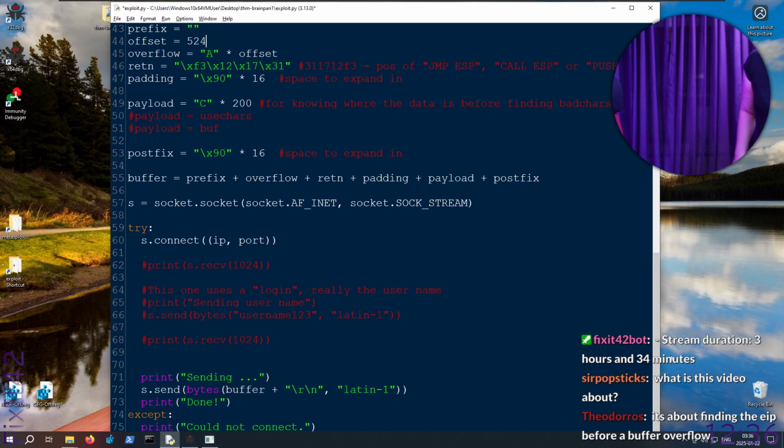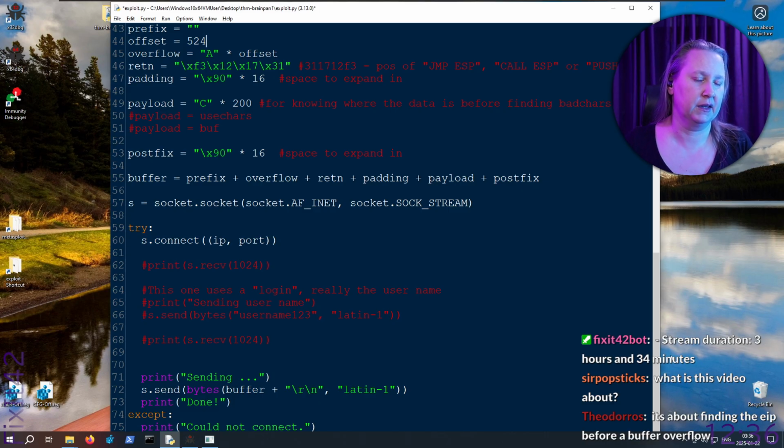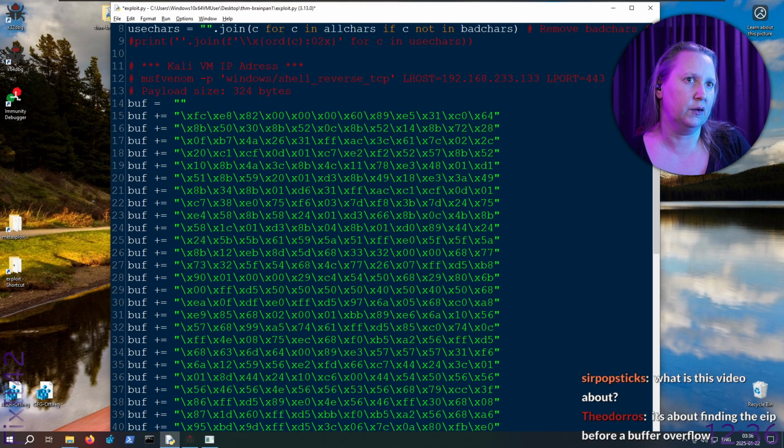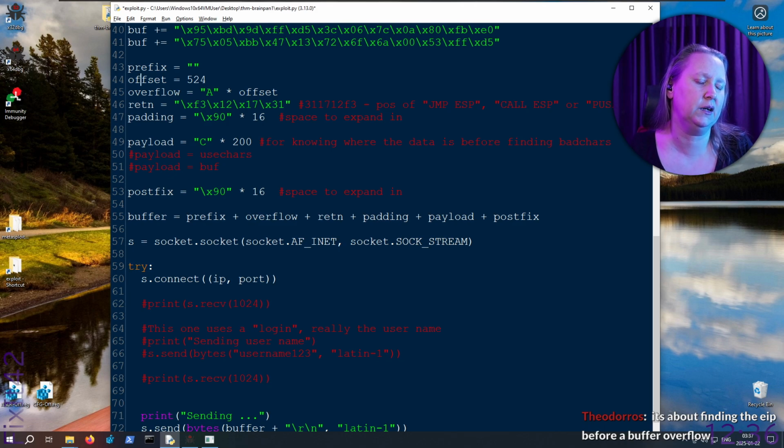Theodoro says, I think it's about finding the EIP before buffer overflow. Yeah, so we're almost finished, but I won't have time. I'll have to focus on getting my kid up before we leave in like 10 minutes. So it's a bit annoying, but I would like to explain everything. But let's just run this and see if it works. With the latest one, it would have worked. Yeah, I can't take the time.